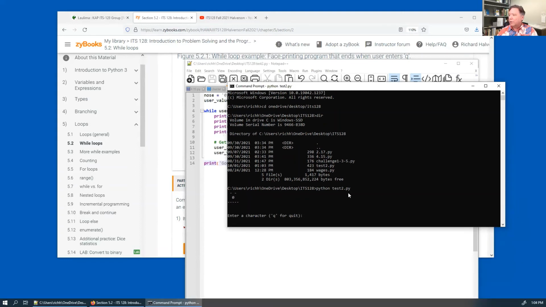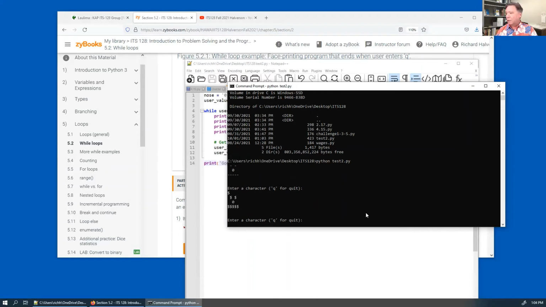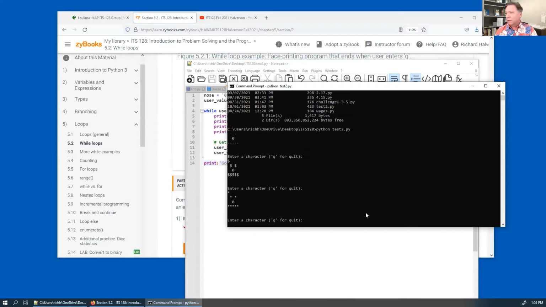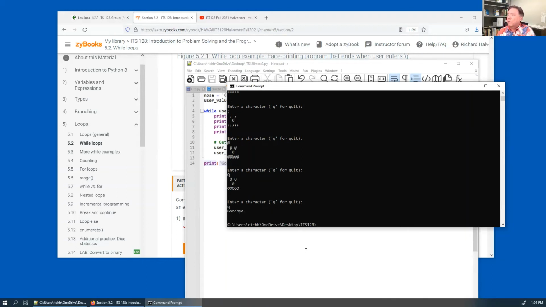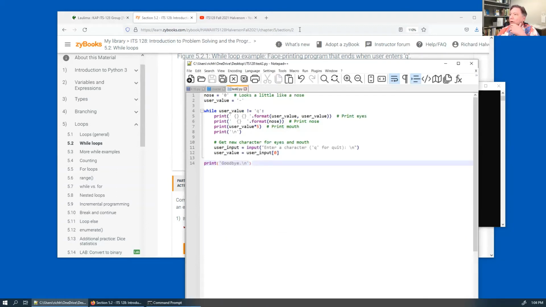Now I'm supposed to enter some characters. I can enter a dollar sign, and it makes the face using a dollar sign. I can enter an asterisk, and this. Whatever. Or if I enter a capital Q, what happens? No, that's not it. It has to be a lowercase q, and it says goodbye. All right, so anyway.